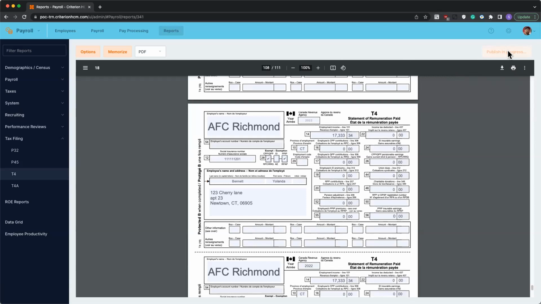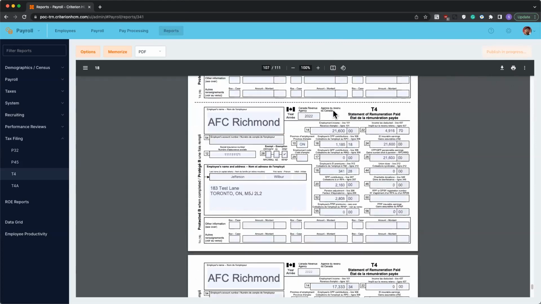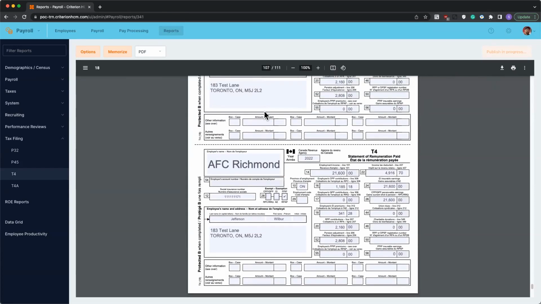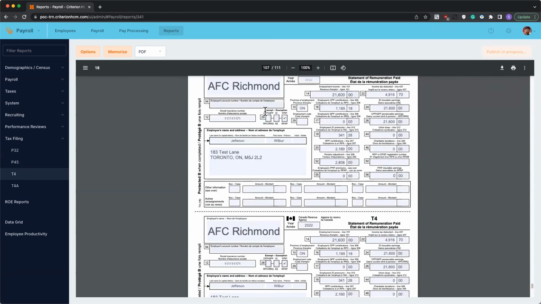So it's publishing in progress. This doesn't take a tremendous amount of time, but what it's doing is breaking this out. Each employee is going to get their own page. So it has to split out 108 copies. So you'll see it'll take a little bit of time to do this. So, have some patience, maybe take a sip of coffee or something like that and let it finish there.